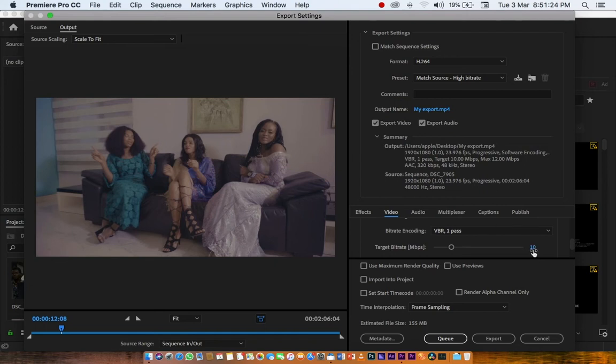So now let me make it 5. Now you can see that already I have 155 MB. So if I drop it to 5 now, that's half. It's going to give me half of that. You're going to drop the size of the file. Now it has dropped to 80 MB. So if I reduce it more, let's say I take it to 3, it just drops the size to 49 MB as well.